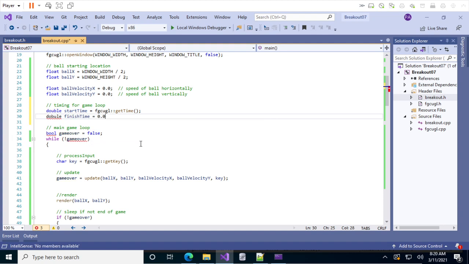And remember that, oops, never can spell double right. We want to initialize it with a floating point literal. And then we can just go ahead and create another variable called our delta time. And we're going to set that equal to 0.0 to start with.